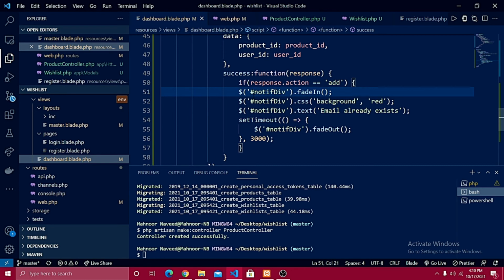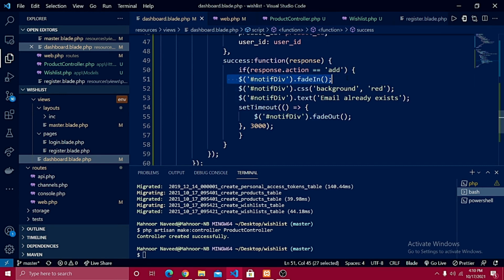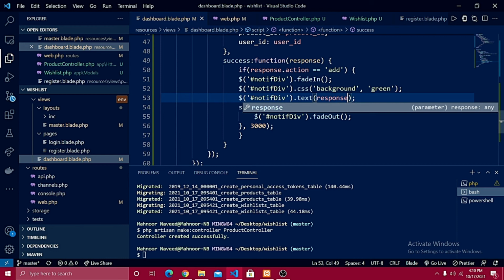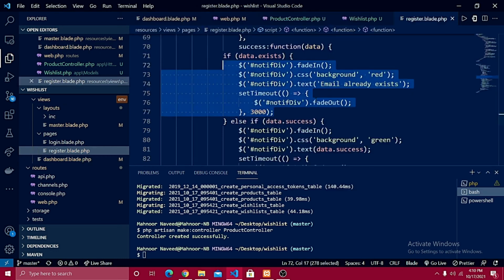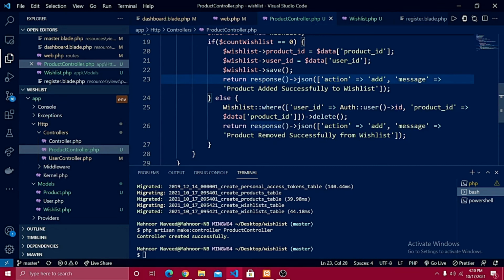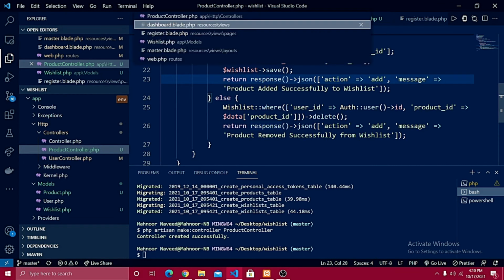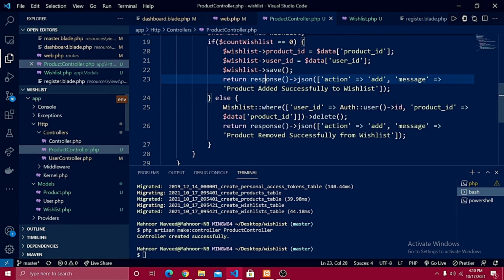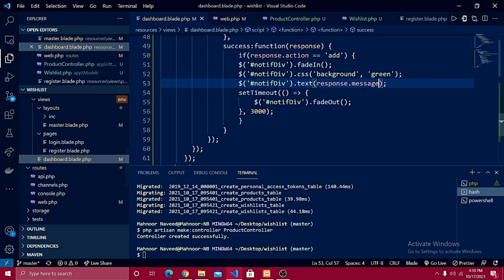So basically this all helps us with the fadeIn jQuery method. The background color should be green if that is successful, and I need the message that is coming from the message that I passed from the controller. You see here how I can access this. So this is the controller, and that's the message, and I need to grab this message object with the help of response.message, and whatever message I type here, it should be displayed inside the notification div.